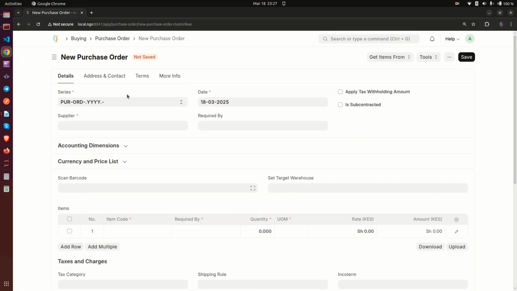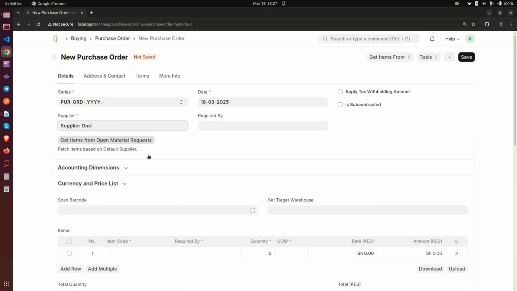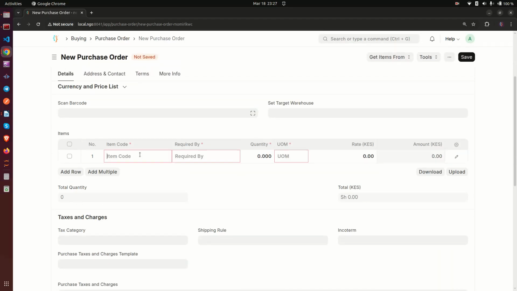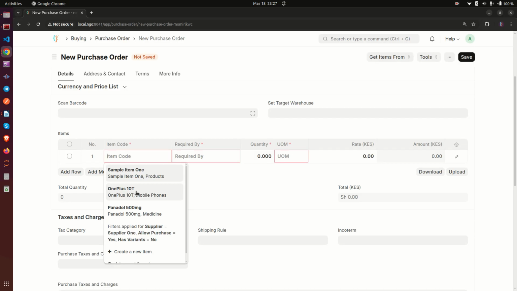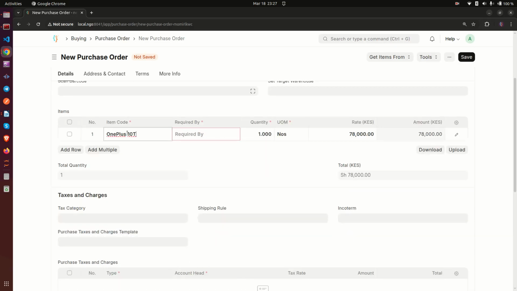And here we are going to create a new purchase order. And in the purchase order, we want to buy OnePlus 10T. Remember, this is the item that has a serial number. And then we say we need it by 25th, and we want 3 of them.